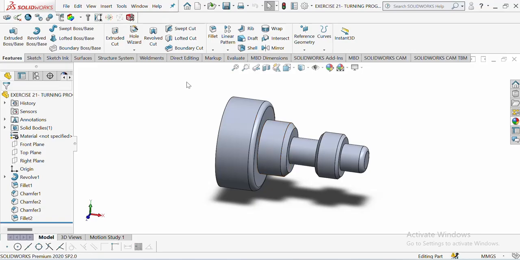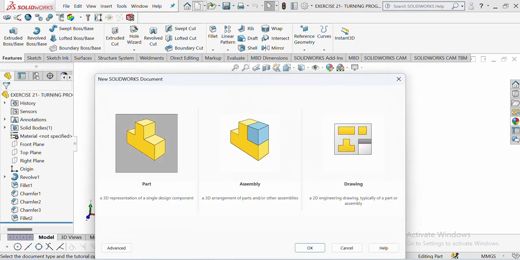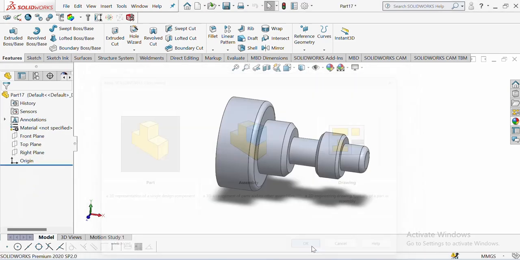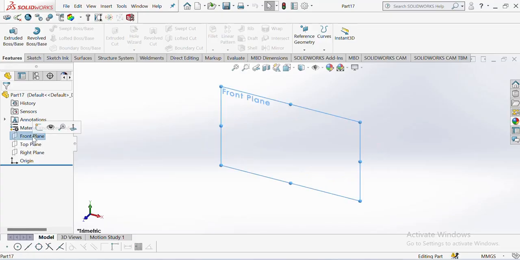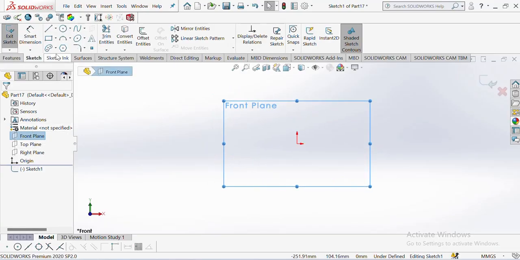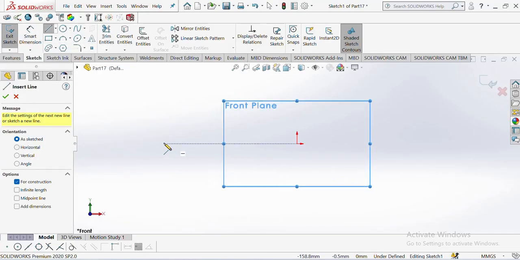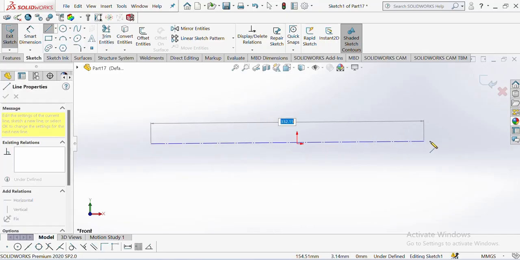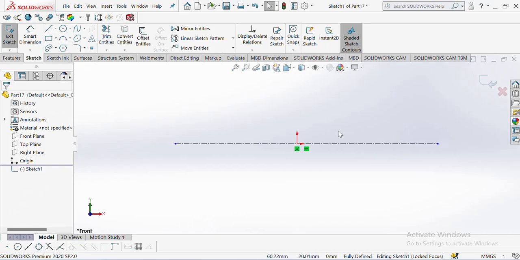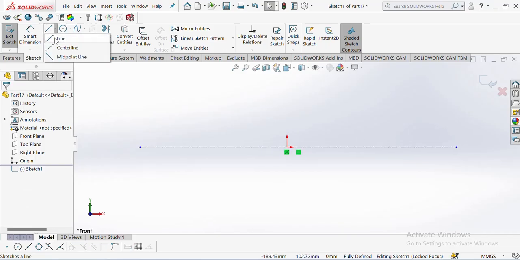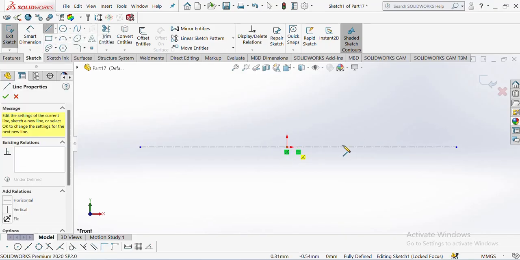So let's start. Open new part. Front plane, a sketch. Choose center line. Draw center line passing through origin. Choose line. Start from origin. Like this. Like this one.